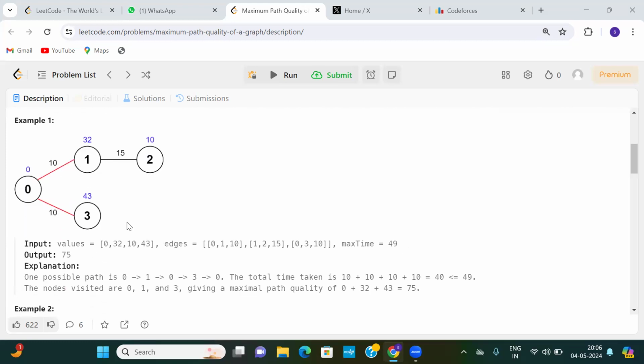And now see, for this particular example, the valid path is 0 to 1, 1 to 0, then 0 to 3, and then 3 to 0. In this particular path, what is the amount of time taken? 0 to 1, 10, 1 to 0 again 10, 0 to 3, 10, 3 to 0 again 10. So the total time is 40. 40 is lesser than or equal to max time. That is, 40 is lesser than 49, obviously. So it's a valid path.